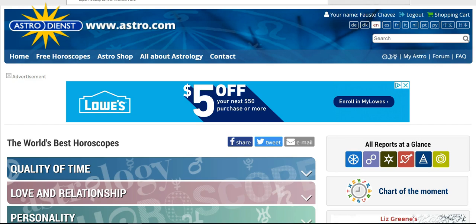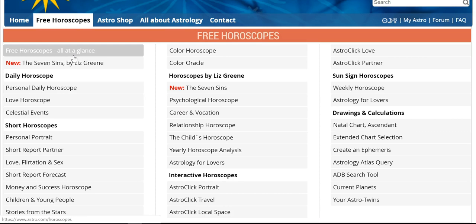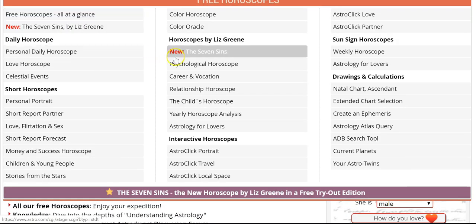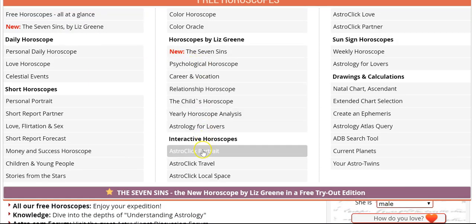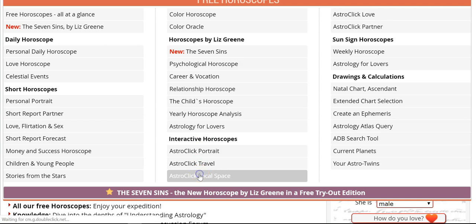Hello everyone. Today we will be exploring local space astrology at astro.com and some of the features discovered since the last time. Once you're logged in, you can find the module through the free horoscopes section, through the pull down menu at interactive horoscopes. Astro, click local space.